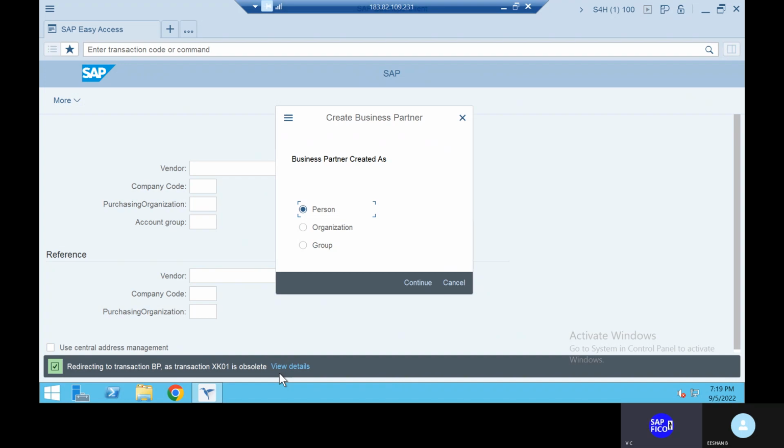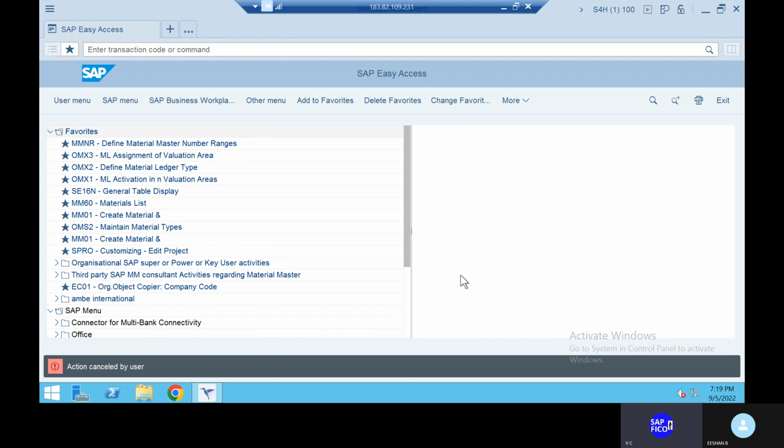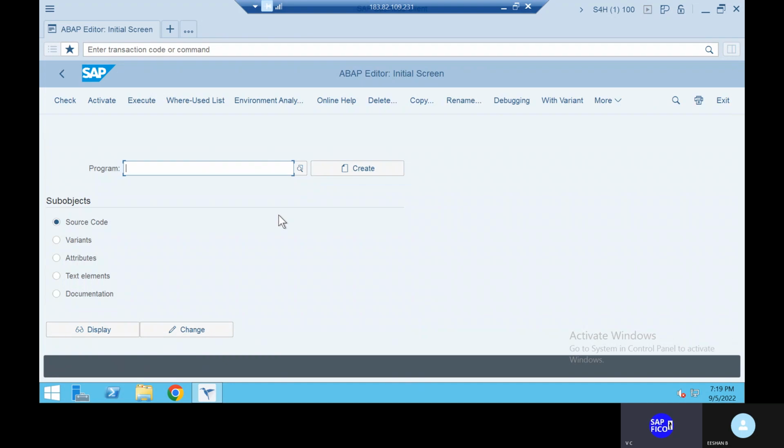For this, we need to go to the ABAP editor. We will use the transaction code SE38. Go to the transaction code SE38. So you will come to know each and everything. To view the obsolete transaction codes and all, what is the program that we are going to use?